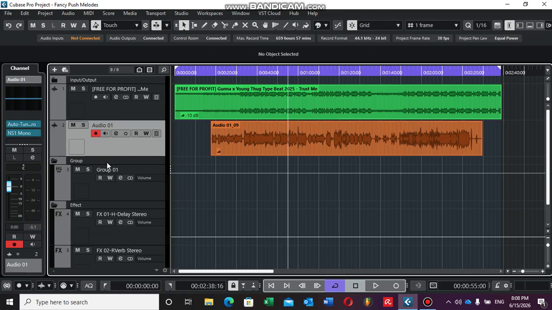Let me play it. So this is the vocal now. As you can see, it's at -5.1. You gotta make sure that the vocals are peaking from -10 to -6. That is like the sweet spot.